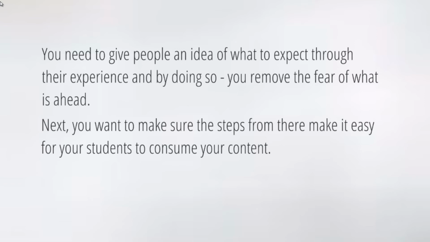Next, you want to make sure that these steps from there make it easy for your students to consume your content. Like I previously mentioned, maybe you have the welcome video, and then after that maybe a checklist that they can download, and whatever else will make it easier.